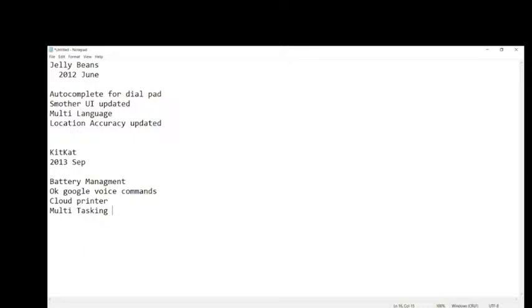One runs in the background, and the other is here, like I'm downloading a movie. While downloading, I'm playing a game. At the same time, I'm listening to music. Such kinds of activities you can perform in this version. So this is KitKat.